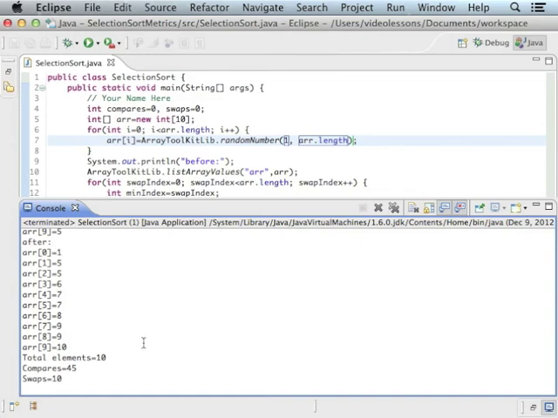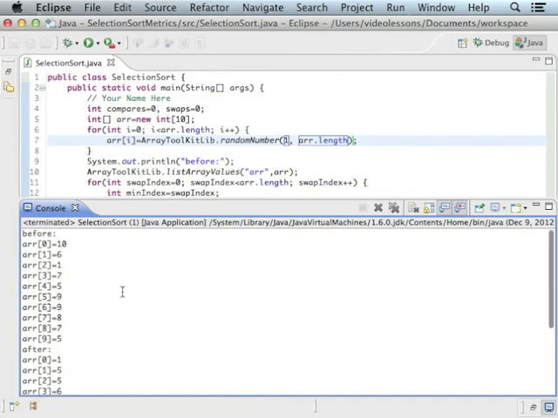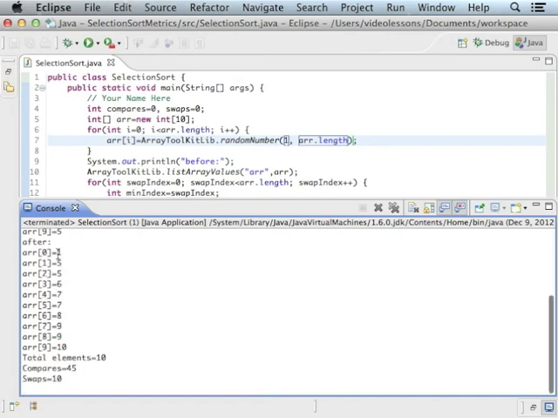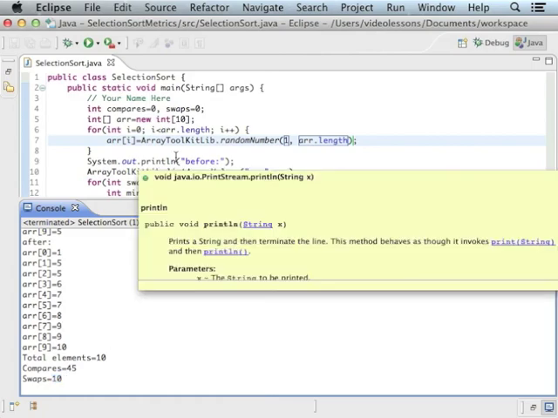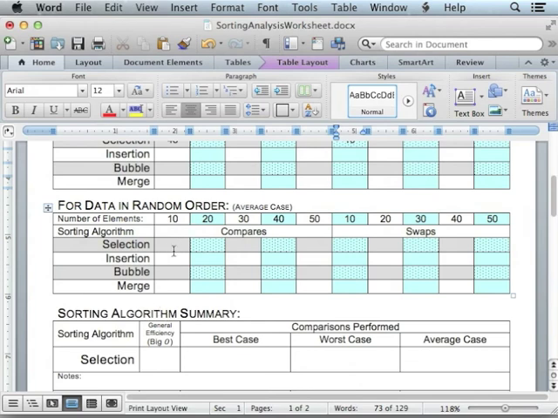Oops. 10, 6, 1, 7, blah, blah, blah. And then at the bottom, I have my numbers in numerical order. And I can see that it again took 45 compares and 10 swaps. So, we're going to go back to our chart and fill those numbers in. 45 compares and 10 swaps. And you will complete the worksheet by filling out these values for these other numbers of elements.